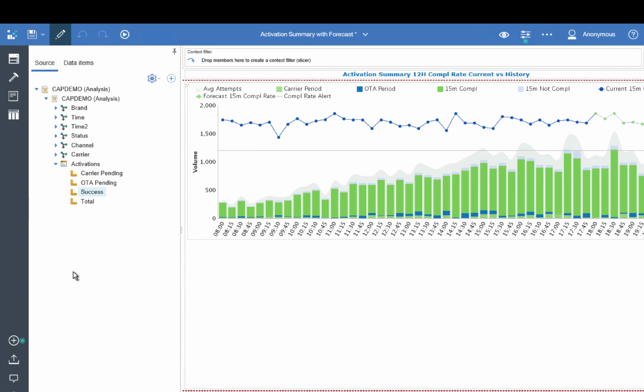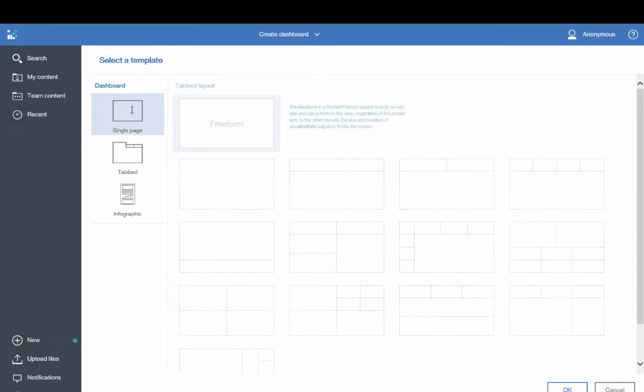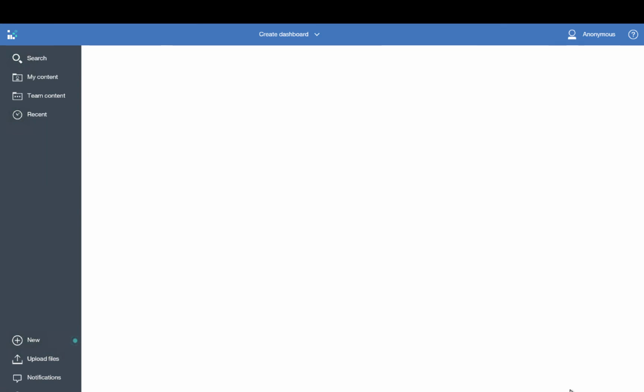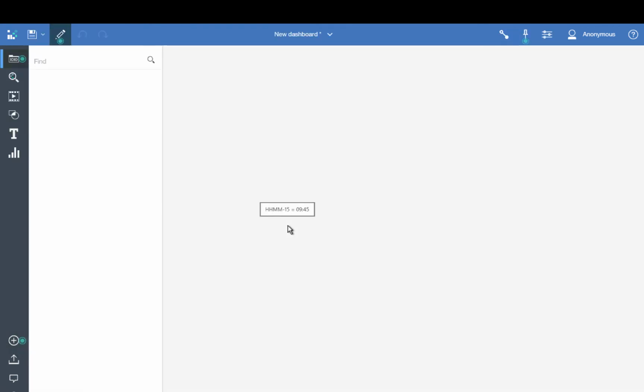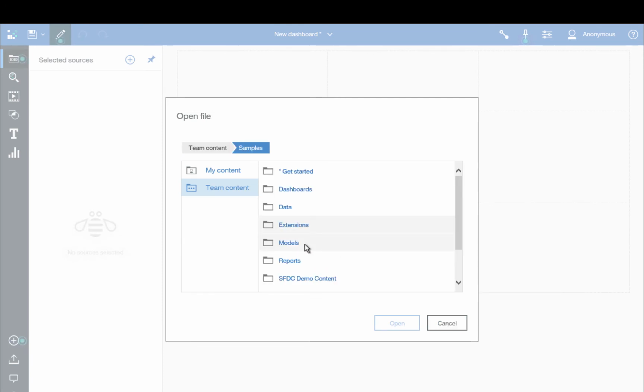So I'm going to create a new dashboard, which allows me to do some ad hoc data discovery. We'll just do a single page dashboard, and I think this layout will be useful. Now I'm going to select that same data source that was being used for the previous dashboard.